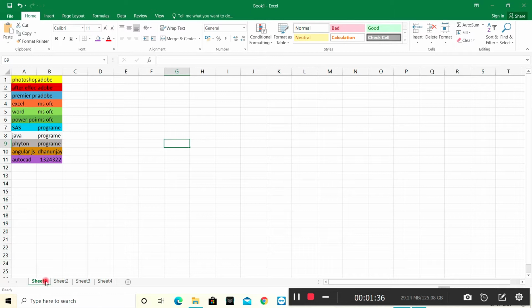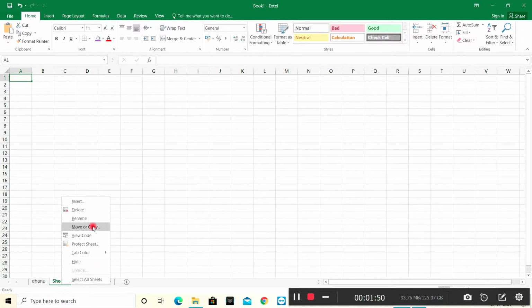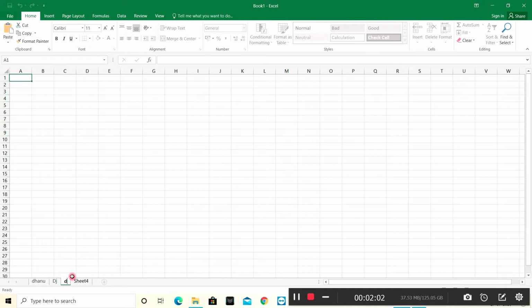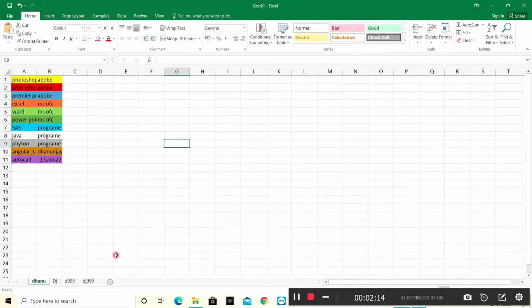If I want to change the name of the sheet, I can easily change it by right clicking here and going for Rename. In the same way I can do it for another one. Like this I can change the name of the sheet. Okay, we have done up to here, and we can also move or copy the sheets.